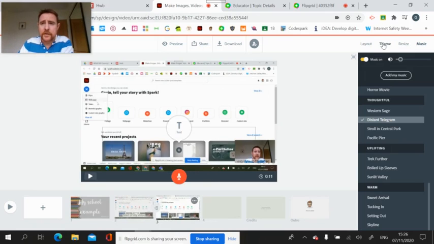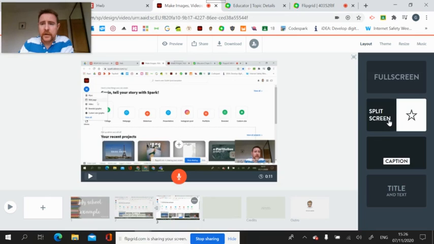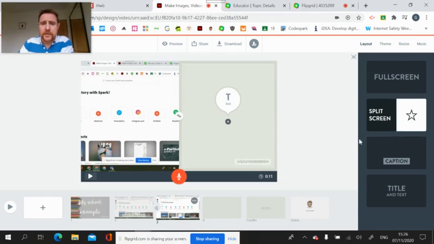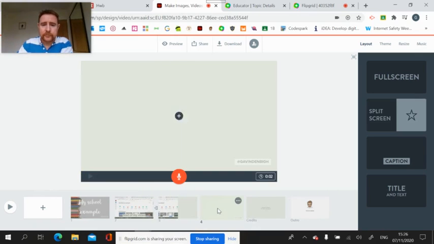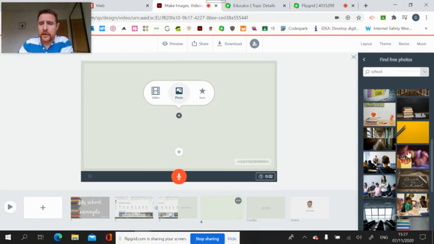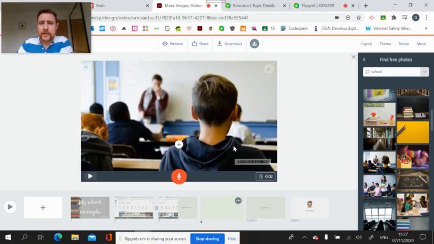This one though, what I'd like to do is change the layout and we're going to have that split screen, and I can add some text as well. We've got some more text there. At the end, we can add in a photo of our class. Let's have a look. And again, these pictures can be uploaded from your computer.